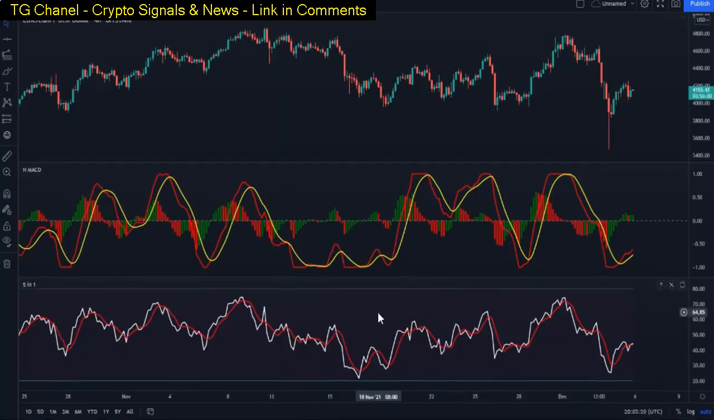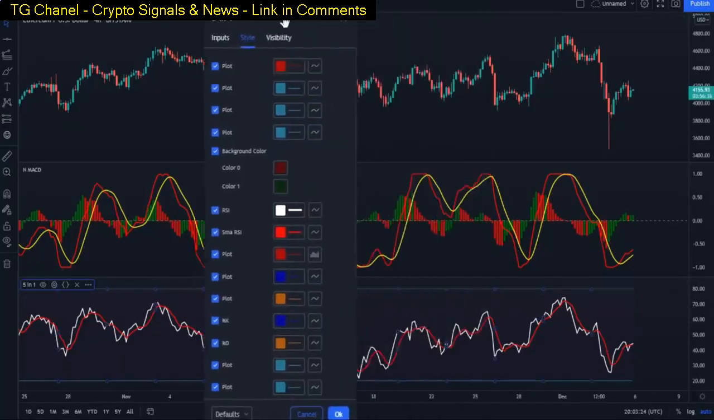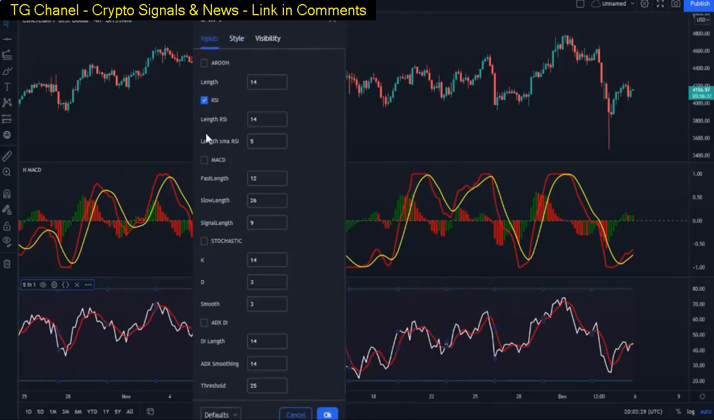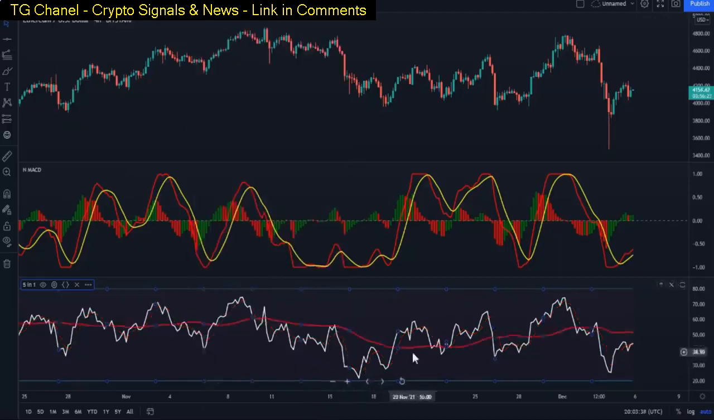But more important than choosing the colors are the inputs. Well, let's open the indicator settings again. Head to the input, then change the SMA input to 50. Well, this is the new shape of the indicator. And as we said, the white line is the RSI line, and the red line is the smooth moving average line.